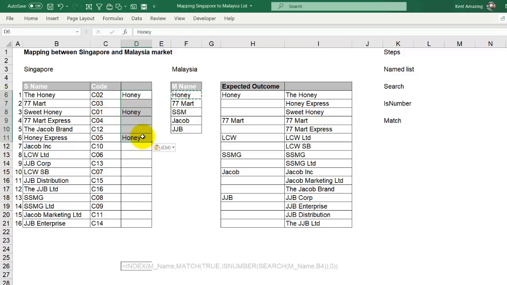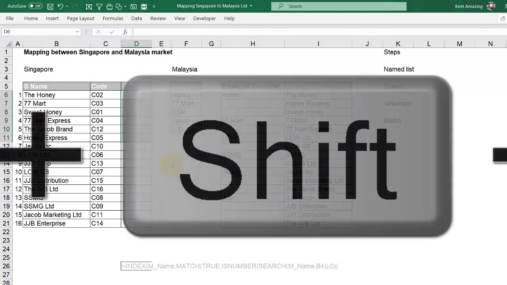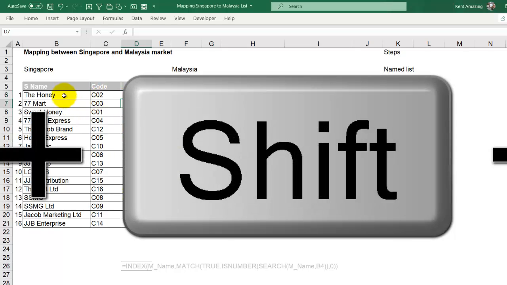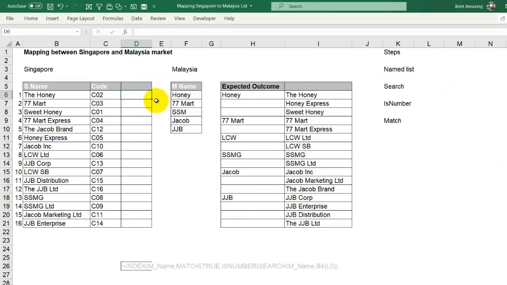But the thing is that this list is over thousands in the Singapore list here, and there's also a few hundreds in the Malaysia list. So how do we do that so that we can expect the outcome like this, right? Without doing it manually or doing a sorting way, you use the following steps.